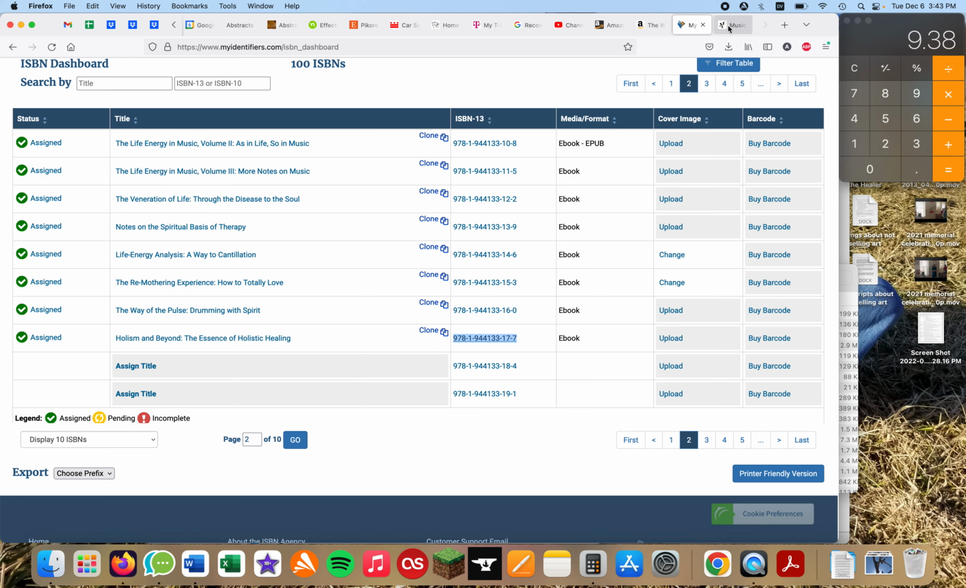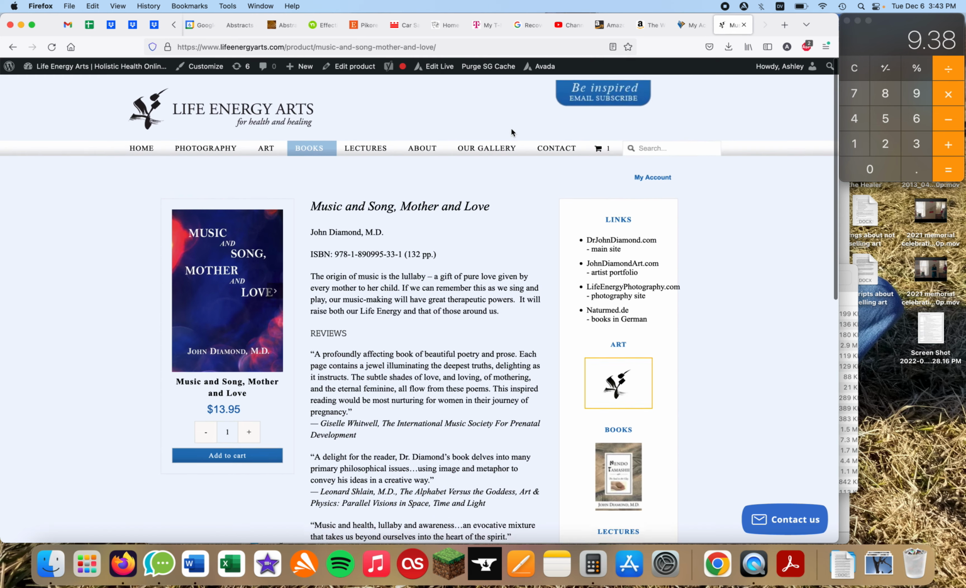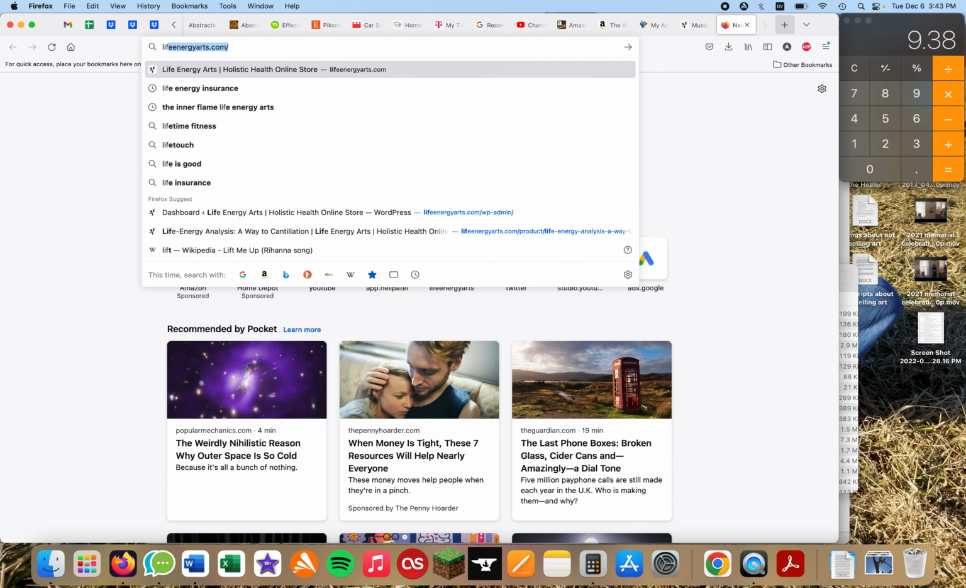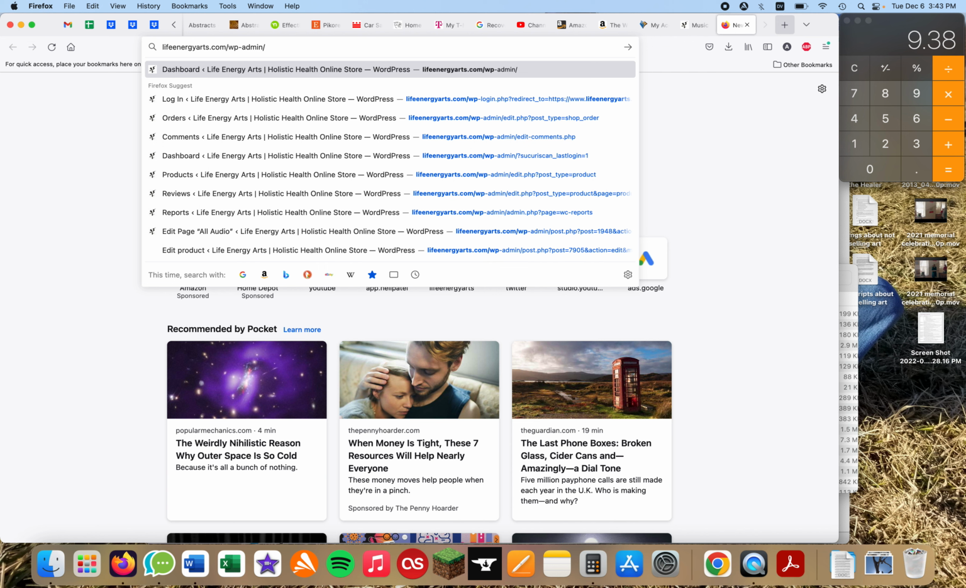So we're going to basically cobble it together out of two things. We have the Music and Song Mother in Love paperback version, and then we're going to take a sort of random ebook, duplicate that and use that as our template, and then plug in the Music and Song Mother in Love details.